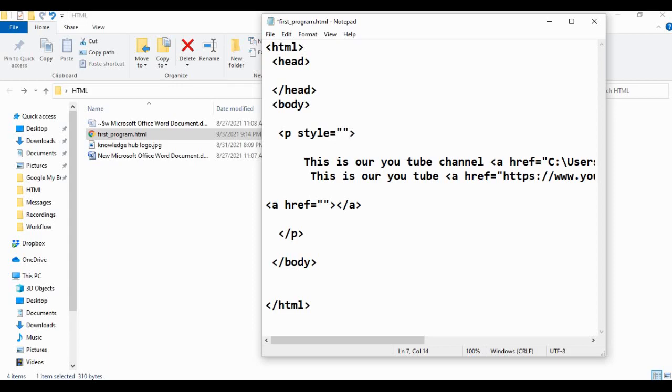We can just write style, and within these inverted commas, let's write color, red. Now this style attribute gives an additional functionality to this paragraph, as the color of the text is red. And this example we already saw.